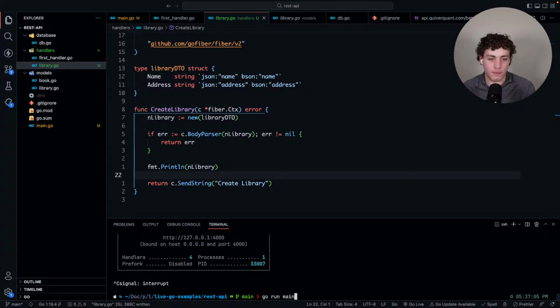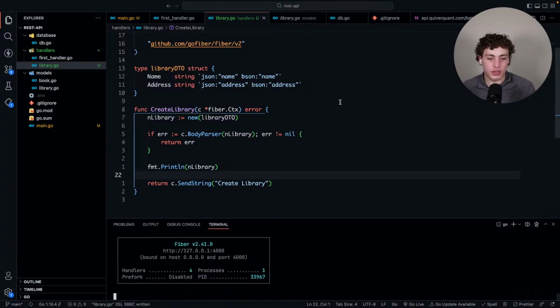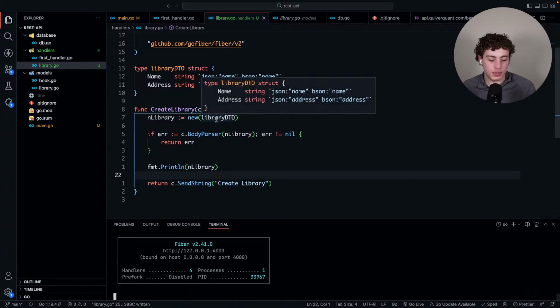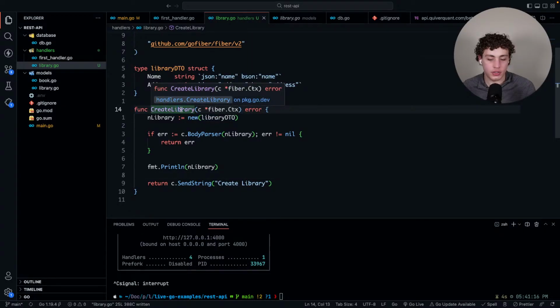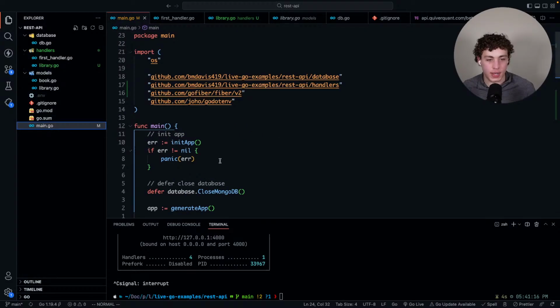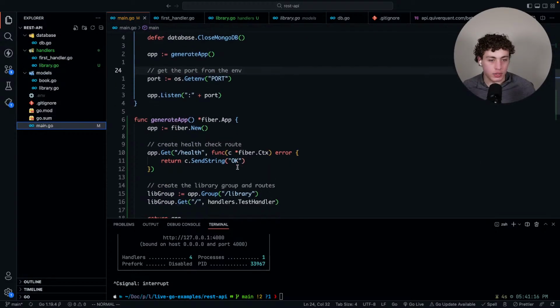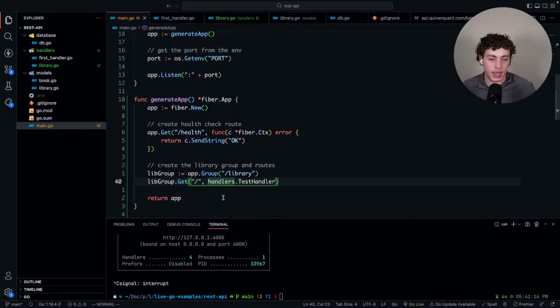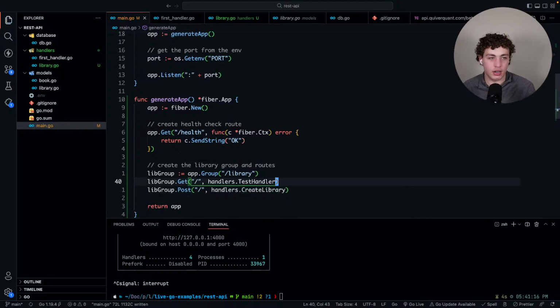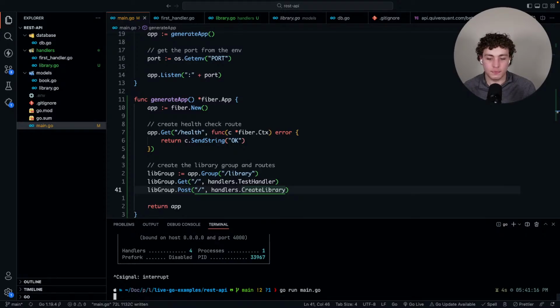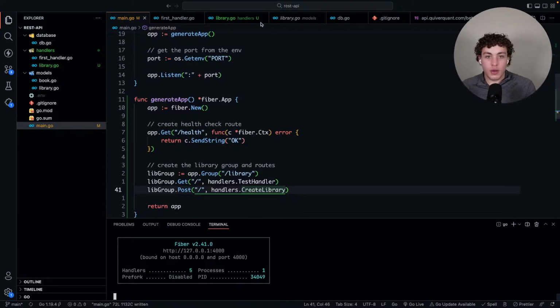Do go run main.go. First thing we're going to do is, whoops, I forgot one thing. We need to actually hook this up. So we have this handler function, but we need to actually use this somewhere. So I'm going to go down into my main.go, and in here we have our health check, then we have this test handler, but now we need to do lib group.post, and that's going to be our create library route. So now if we do go run main.go, go ahead and do this.